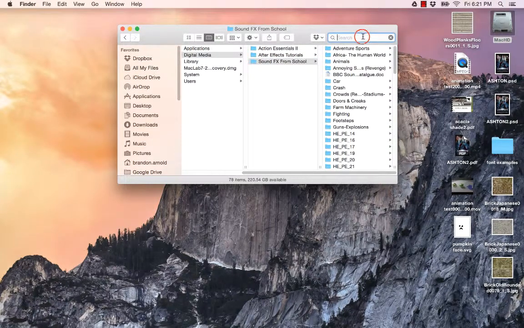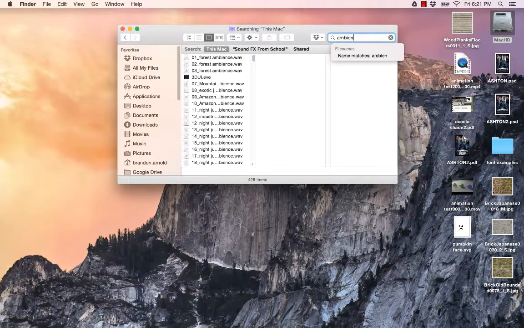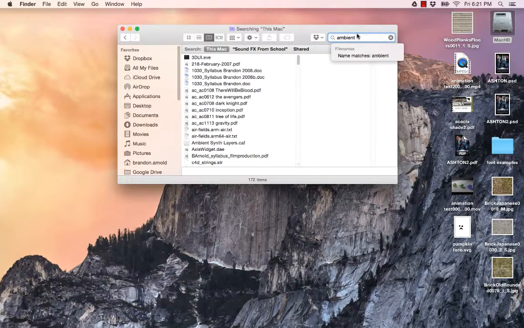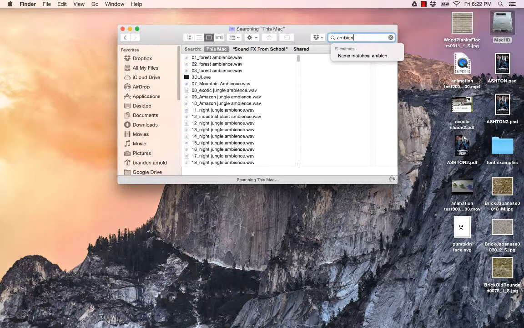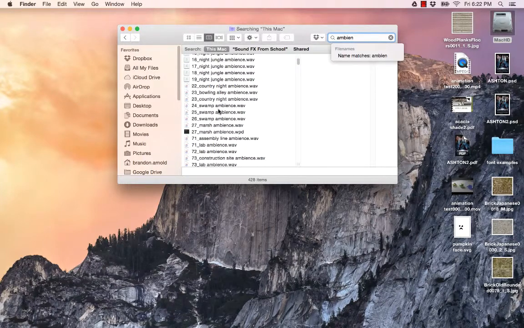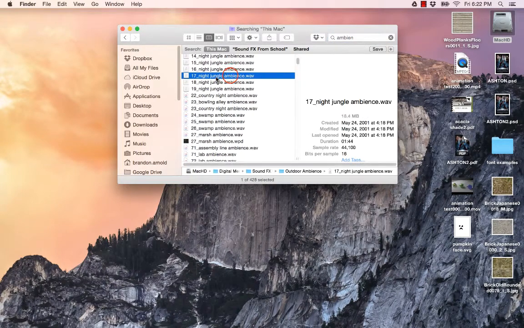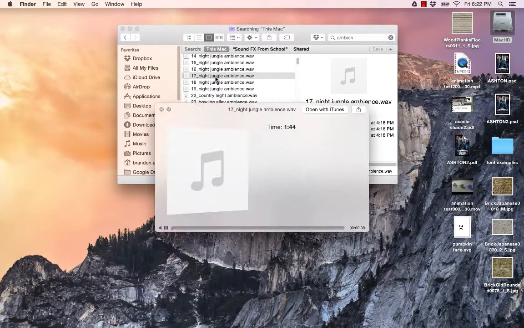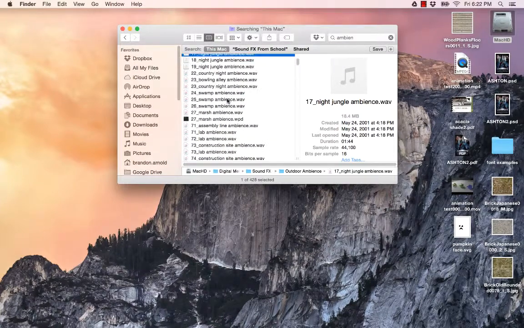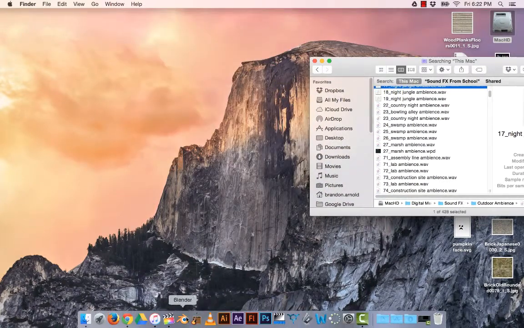And here, if you just search, go ambient. If you're looking for pills to help you go to sleep, search for that. I'm not typing in the whole word because, if I type ambient, then it takes away anything that ends in CE, but this way you get all of them. Anyway, you can click on it once, hit the space bar to preview it. Night jungle ambience. I'm gonna go for it.